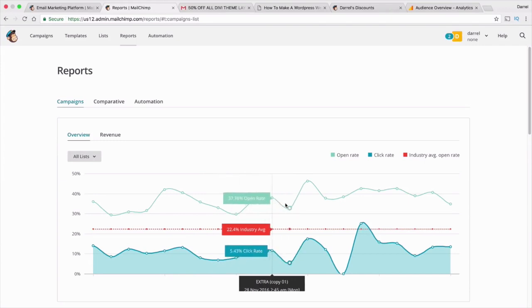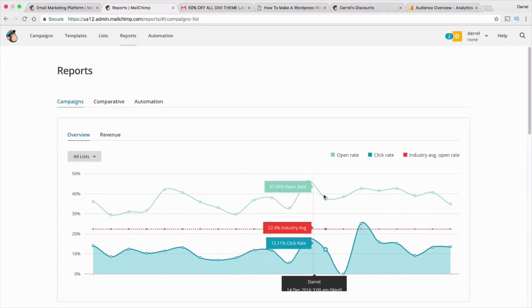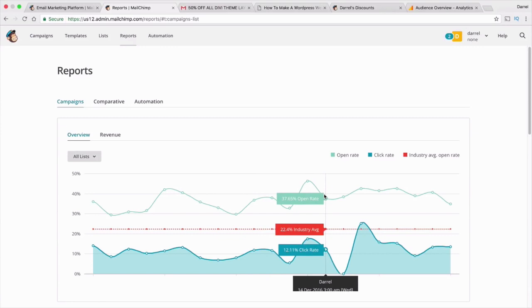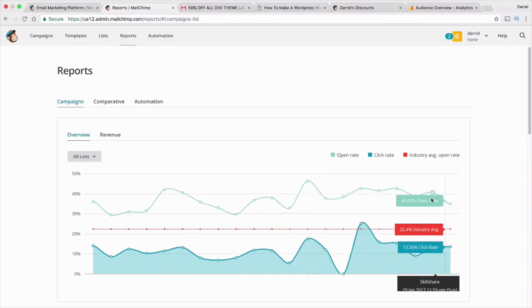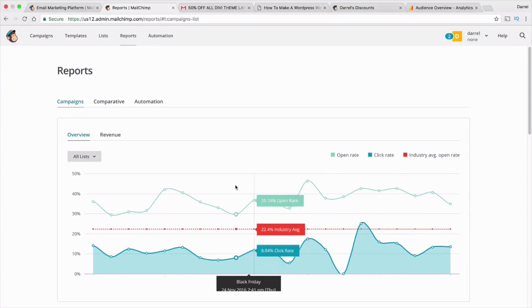And I'll also give you guys tips like what to say, what not to say, because you don't want to come off as spam. You don't want to try to sell them something every single time. You got to give away free stuff. That's kind of how email marketing really works, okay? So let's go ahead and get started with this MailChimp tutorial.